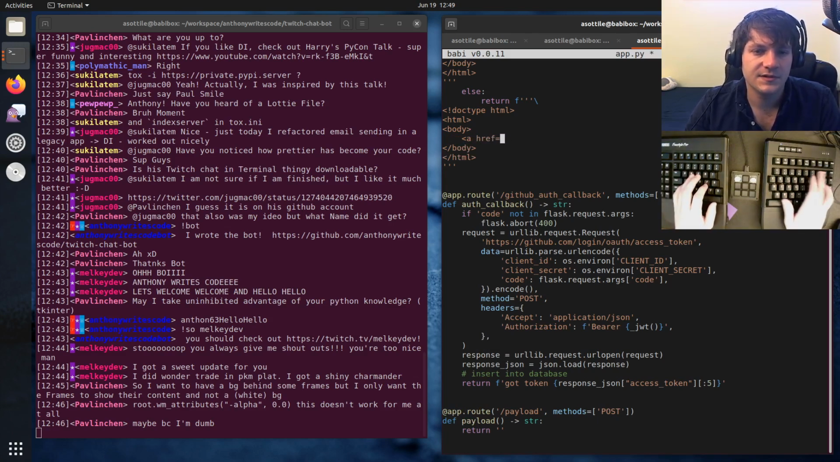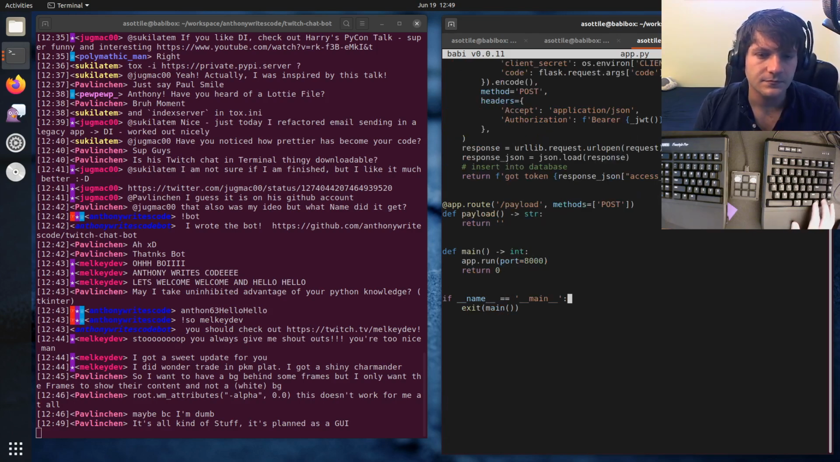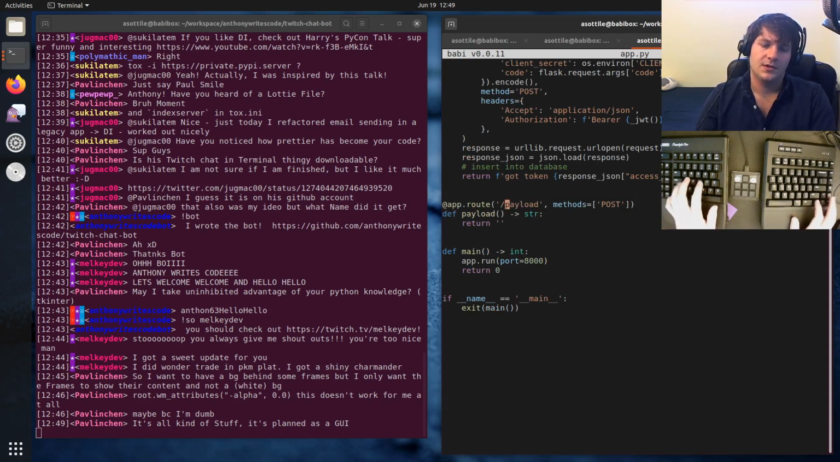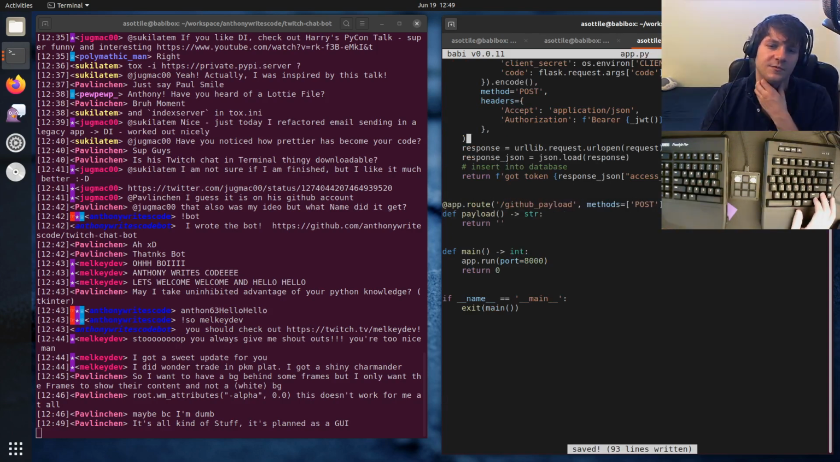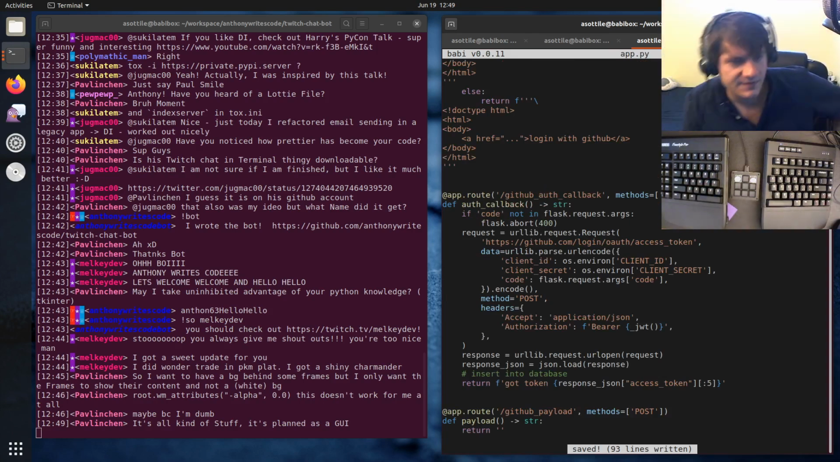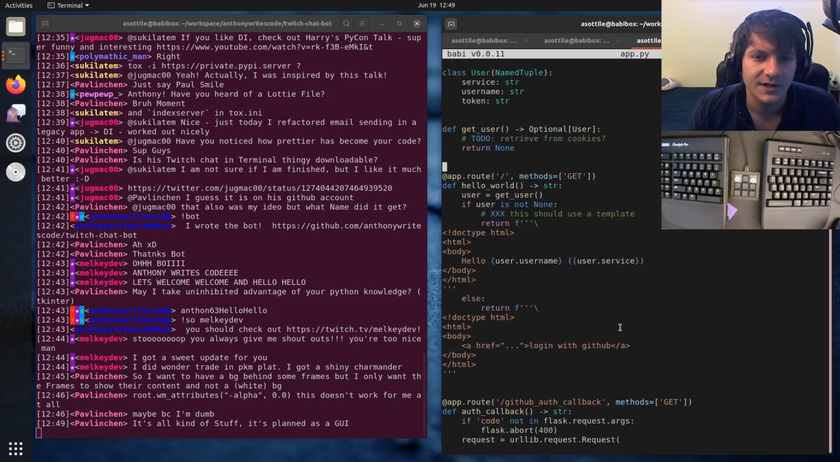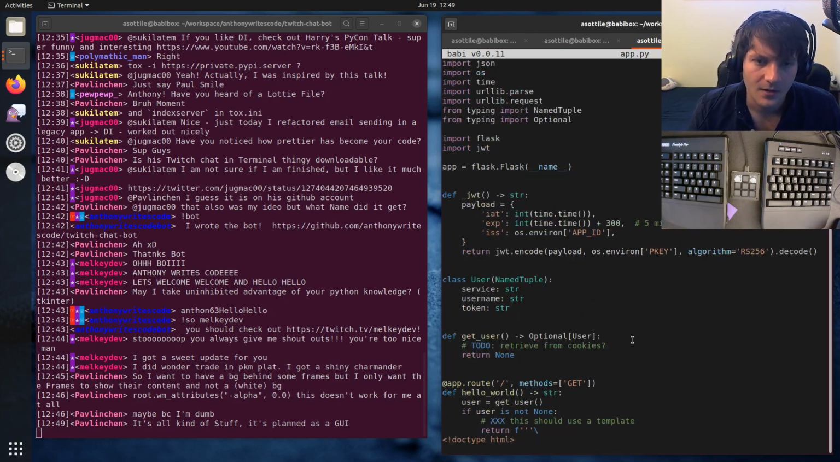Href equals something. Login with GitHub. We'll figure out what that's supposed to go there. It's all kinds of stuff. It's planned as a graphical user interface. I see. This is our webhook endpoint. We'll name this GitHub as well, because we'll probably have webhooks for other version control platforms as well, but we're really only caring about GitHub for now.